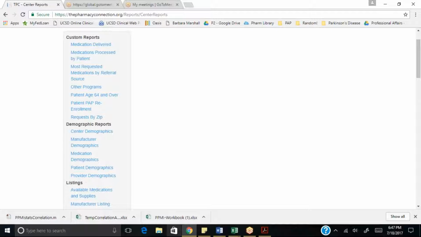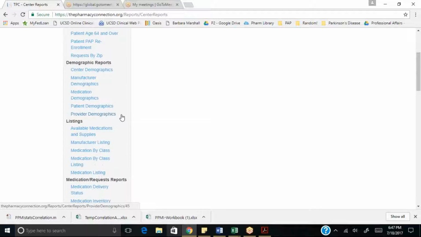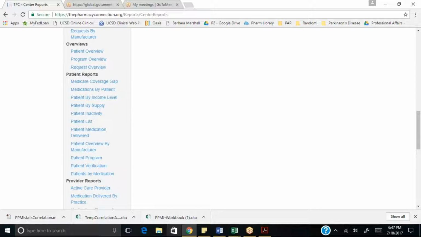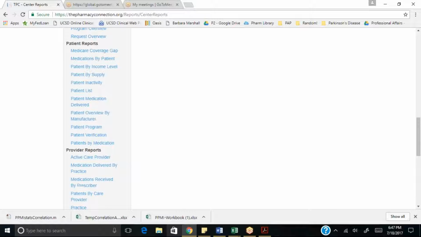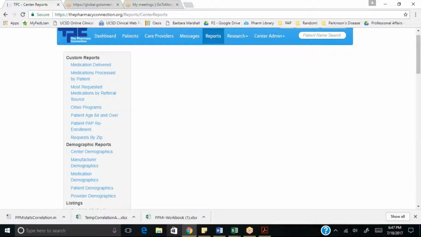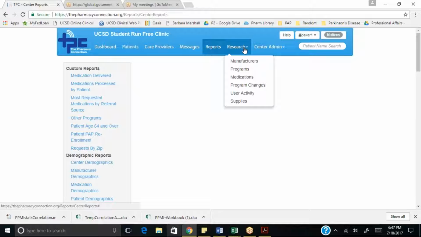So reports, this is like if you're interested in assessing how we're using TPC, what types of medications are being ordered. It's essentially a nice little collection of our data. It gives us reports like patient by supply, so who's using what, etc. So I would recommend you go through it in your free time just to familiarize yourself with it and see what's offered there.